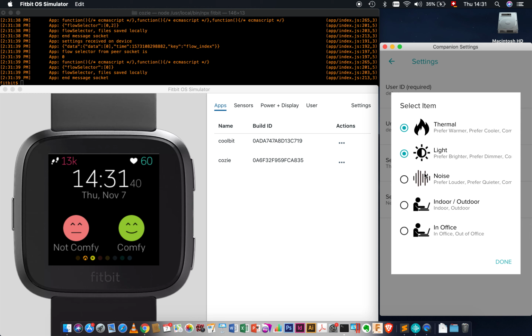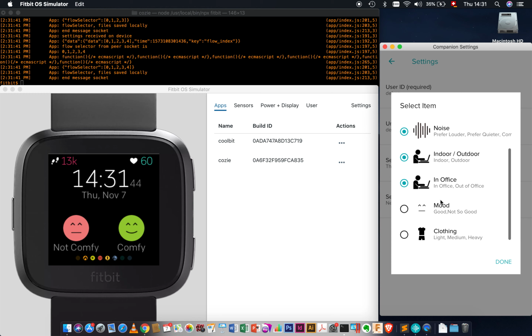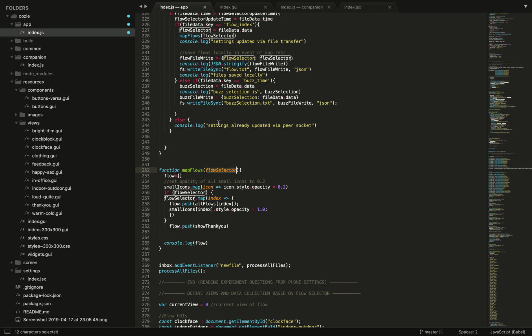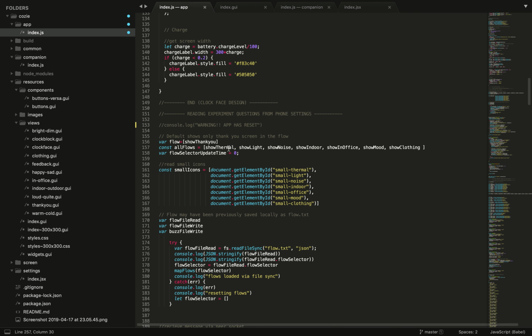So if we, for example, select all of them, we have 0, 1, 2, 3, 4. Oh, no, we have more here. 5, 6, for example. So this is the array known as a flow selector. So it's like an array of indices. And this is the order it comes in, right? Thermal, light, noise, indoor, outdoor, office, mood, clothing.